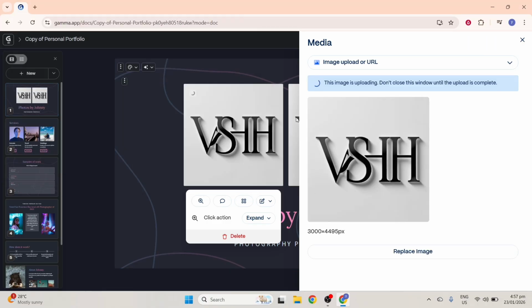And that's it! That's how you add images and photos in Gamma AI presentations.